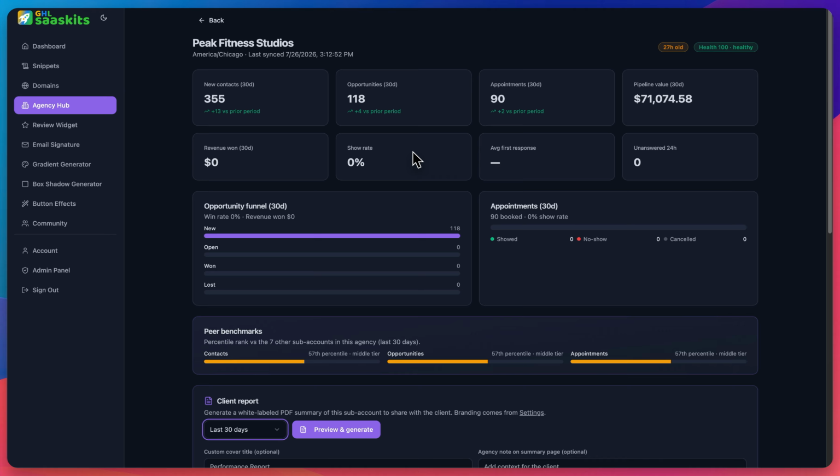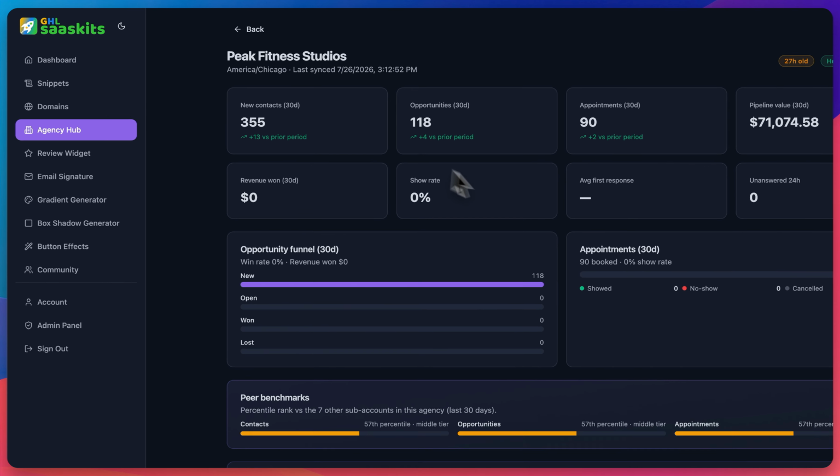This is one of the most requested features from our existing customers. We also got a lot of emails from our customers. They wanted this type of system so that they can manage their agency properly and get all the information they need to know for each and every single sub account. So now you can also use this system.